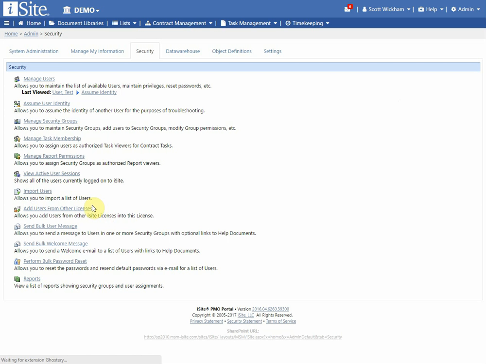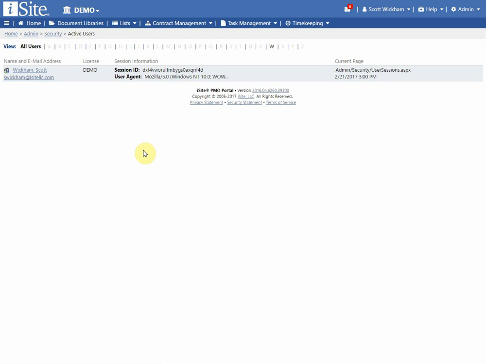Okay, next thing up is viewing active user sessions. This gives me the ability to view all of the folks that are currently logged on to my iSite instance. For whatever reason, let's just say it might be late on a weekend and I want to see who's currently logged onto the system. This will show me that.